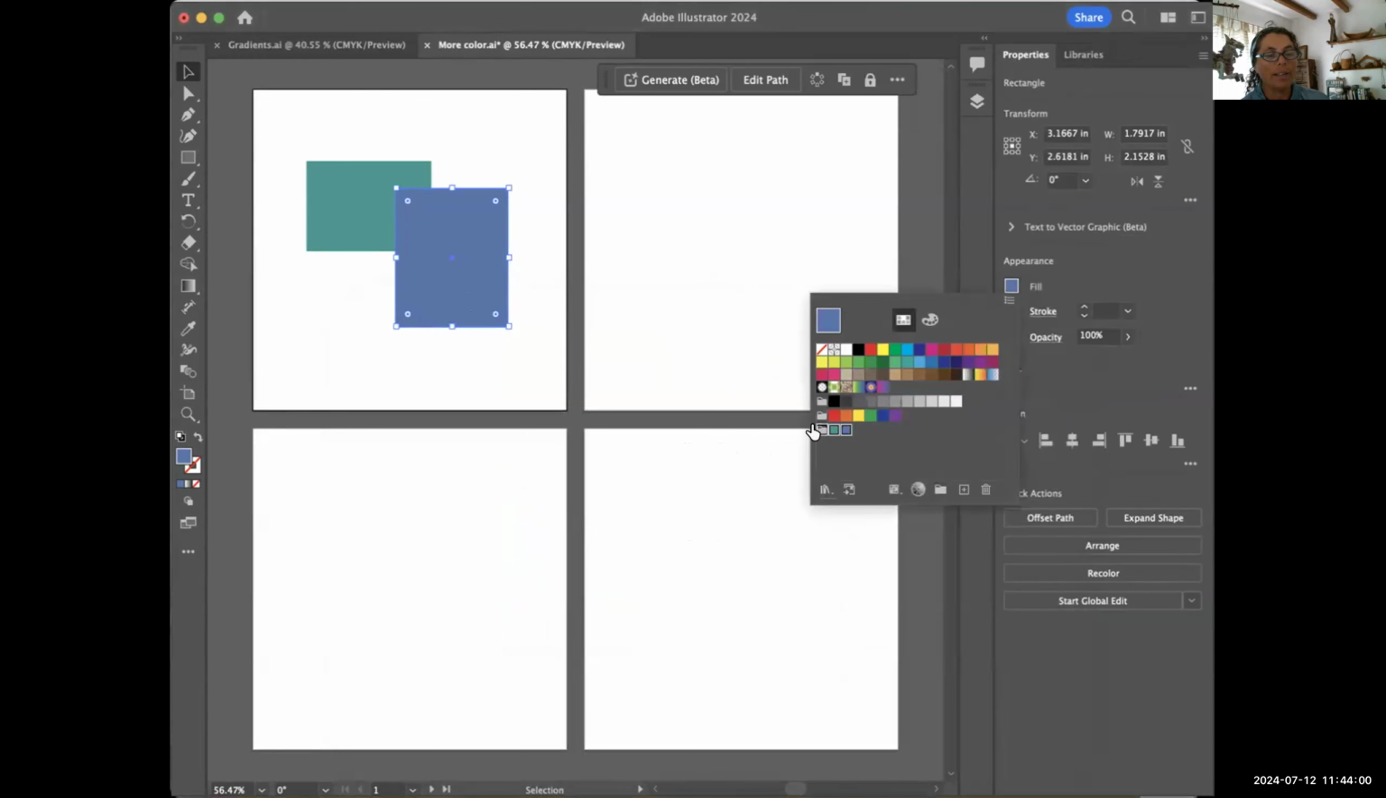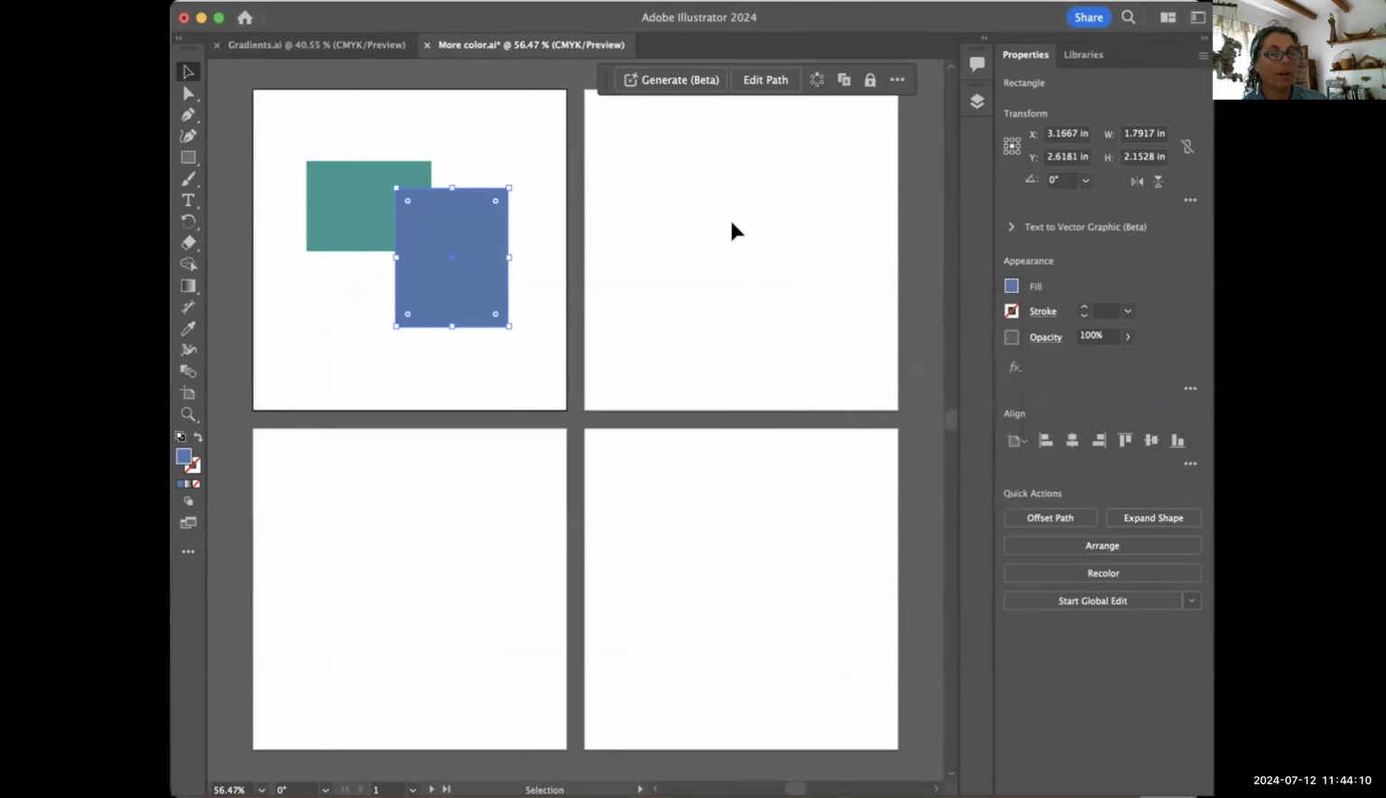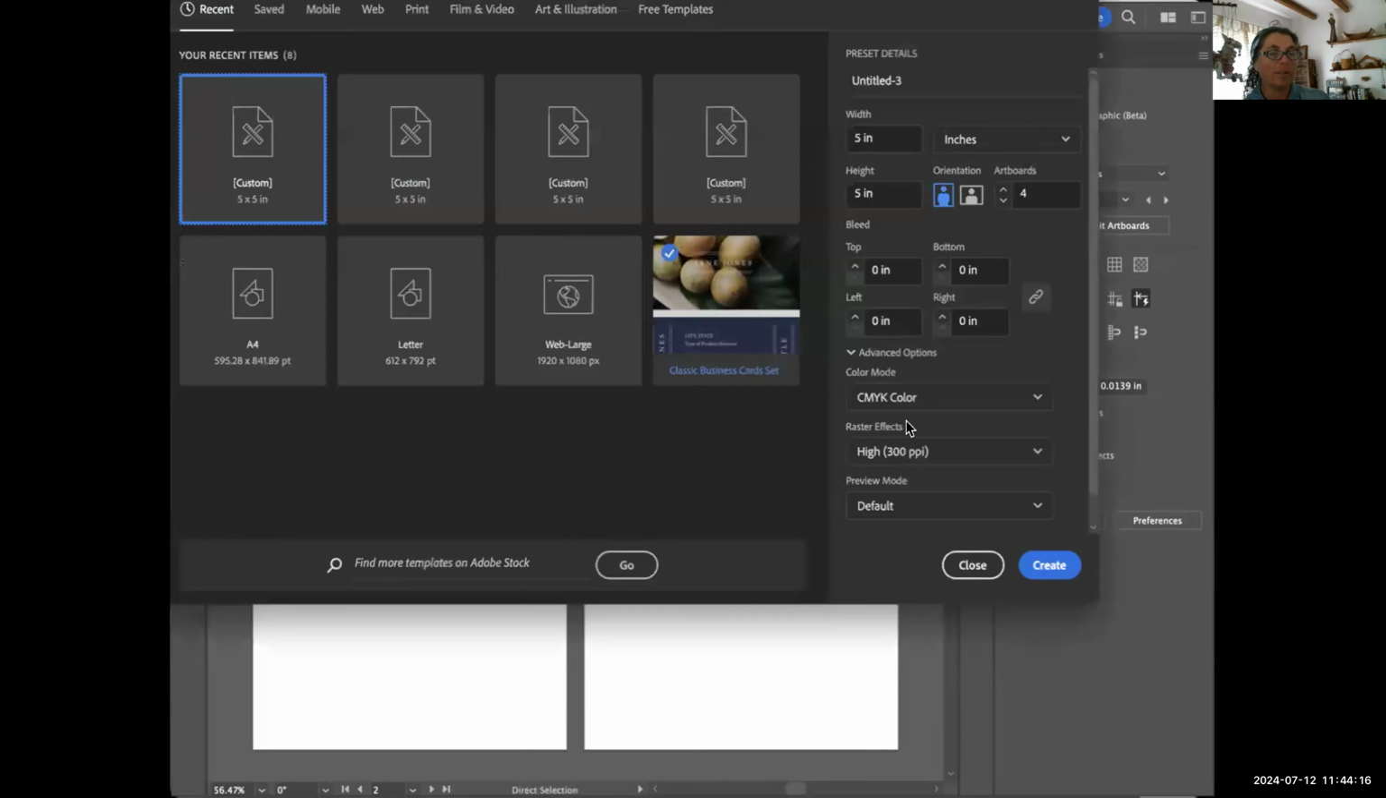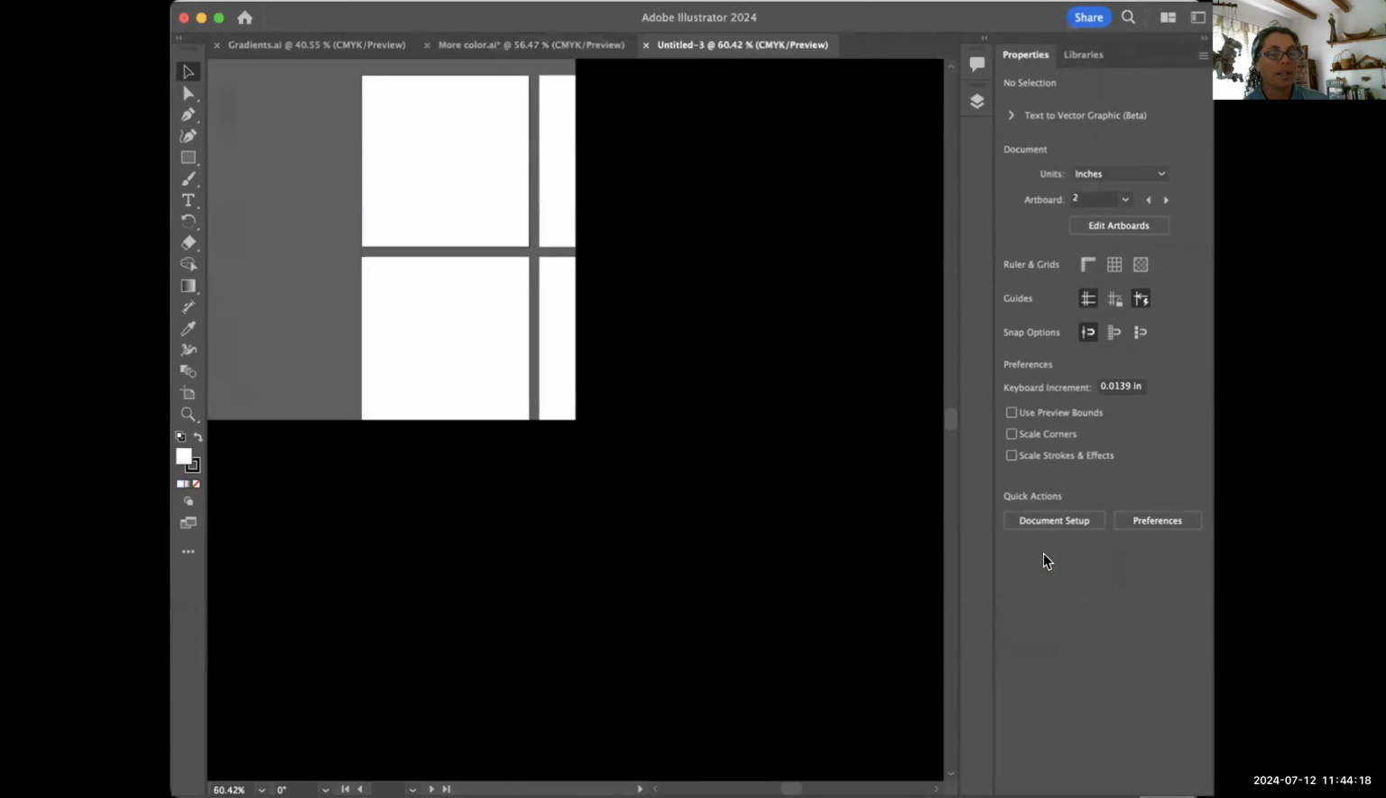Now, remember that I had this selected. Did it ask me at any point what swatches to save? Not really, right? I'm going to just answer myself. No, not really. Let's go ahead and make a new file, Command-N or Control-N, and then say Create.